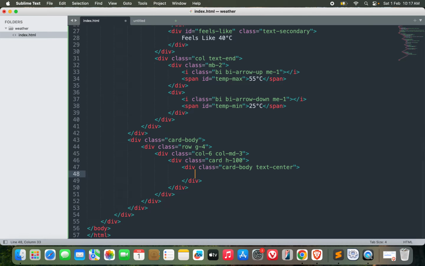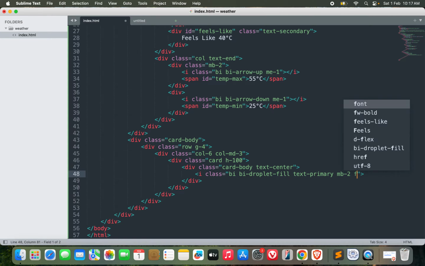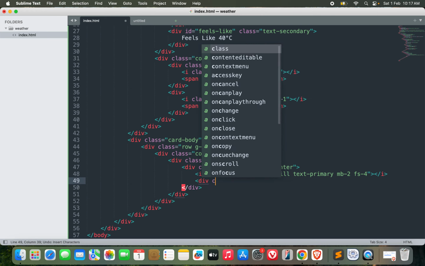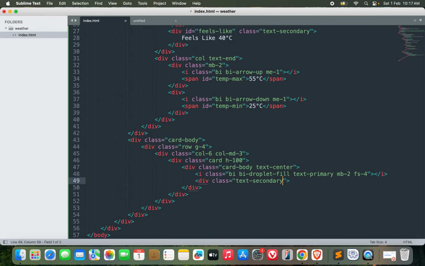Okay, another icon here for the bi droplet fill, text primary, margin bottom 2, font size 4, and class equals text secondary. It will be about humidity.